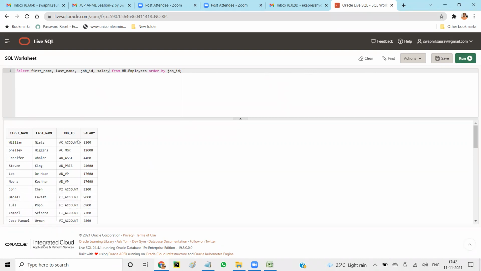Now salary is given, but I want to give 20% bonus to every employee, Diwali bonus, let's say. Now this 20% cannot be saved in the table because it's a one-time thing, right?